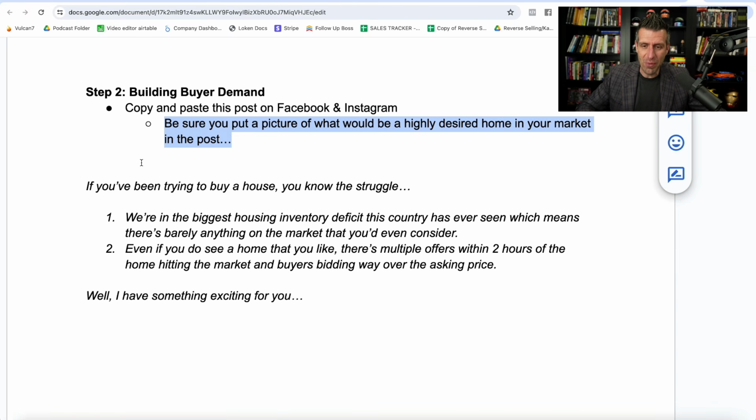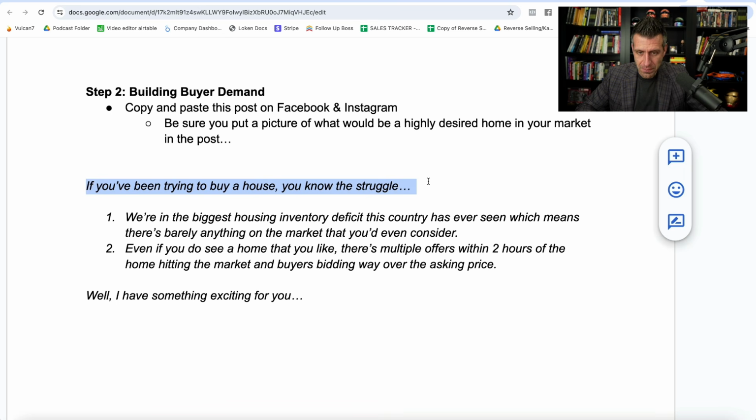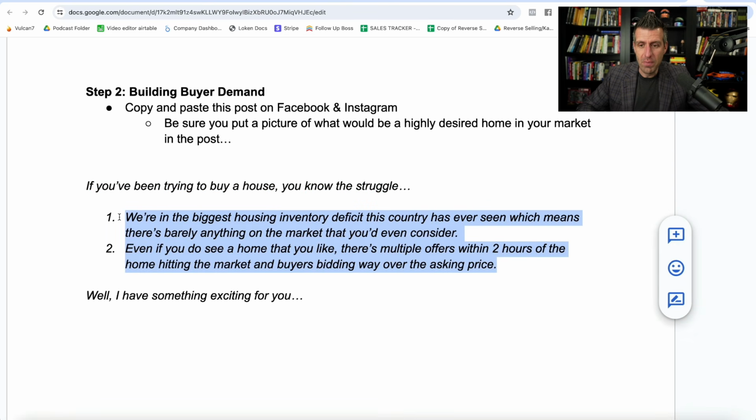Okay. As soon as I read this to you, as soon as you read this, you're going to say, wow, that's going to resonate like crazy with people that are looking to buy a house right now. So here's what the post is going to say. If you've been trying to buy a home, you know the struggle. Number 1, we're in the biggest housing inventory deficit this country has ever seen, which means there's barely anything on the market that you'd even consider.